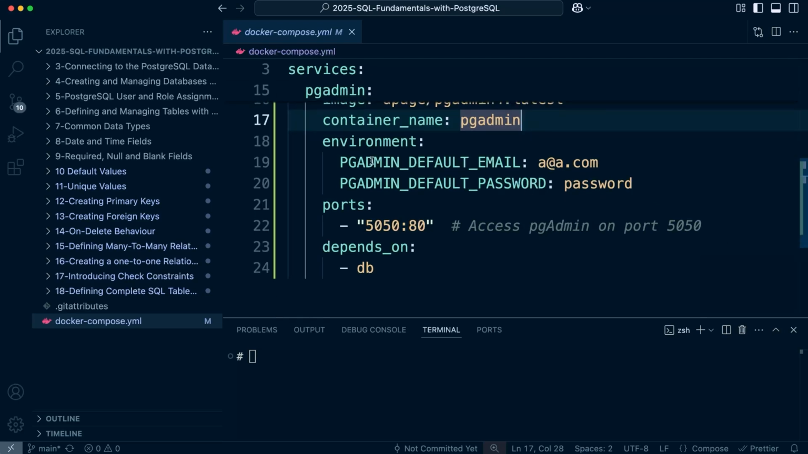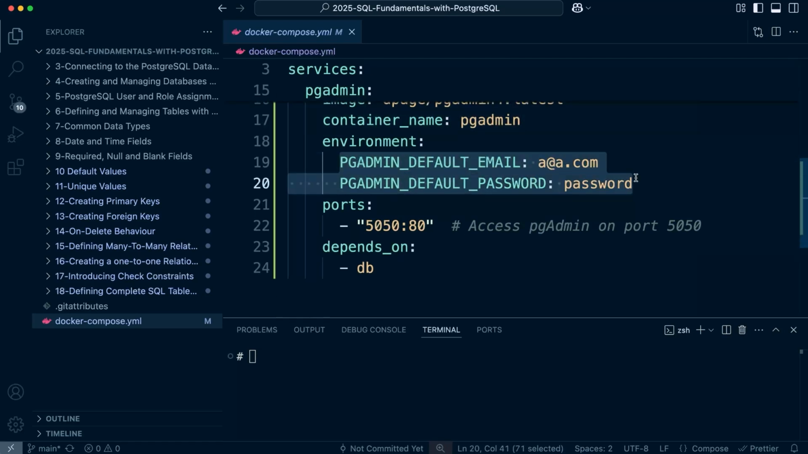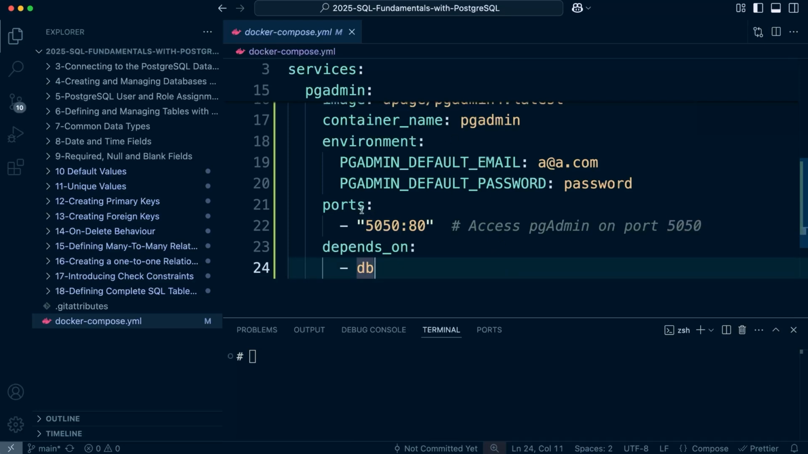Now, in order to get this started, we're going to need to pass in two environment variables, a default email and password. You can see that this is not the most secure in the world, but this is just going to be utilized while we are learning how to interact with the database. You might like to change that if you move that into some sort of production environment, of course. So for the ports, what we're going to do is map port 5050 from our local machine over to port 80, where pgAdmin will be running. So let's make sure we have set that.